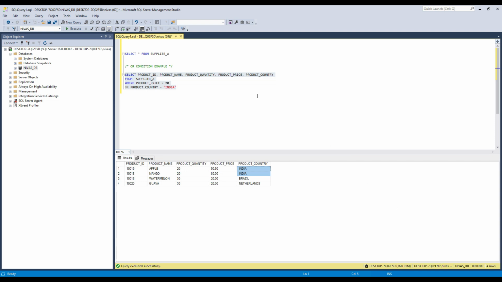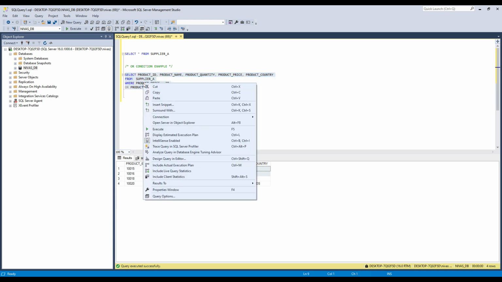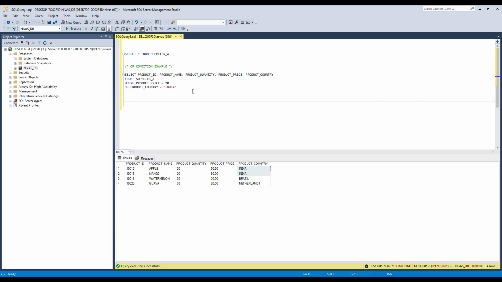Hope this is clear, guys. Now I will add another example wherein you can use both AND and OR in a single statement. I'll just copy paste this. Now, OR is there, so whenever you put an OR condition, try to put them inside the bracket, so that it gives a precedence.